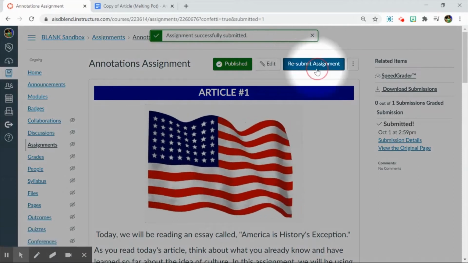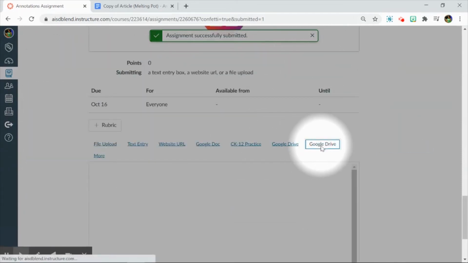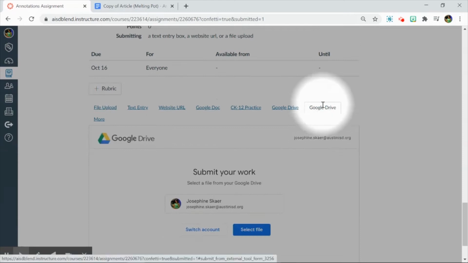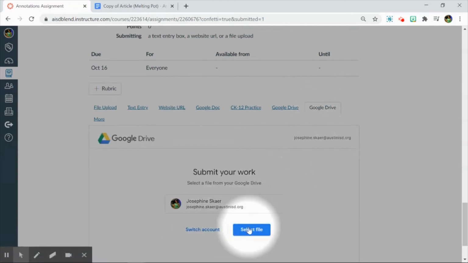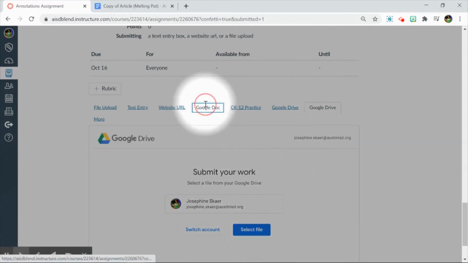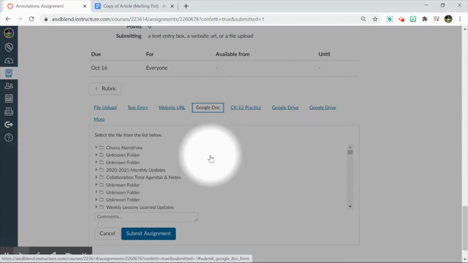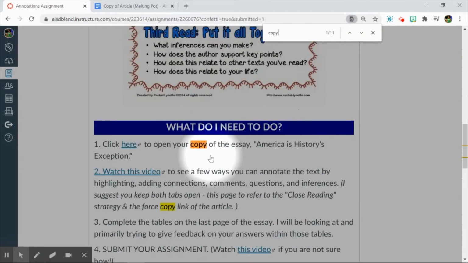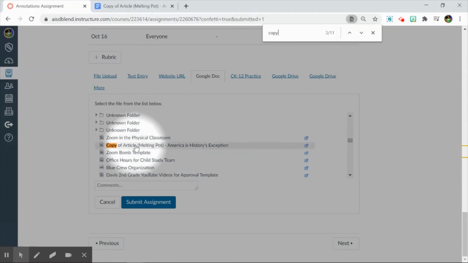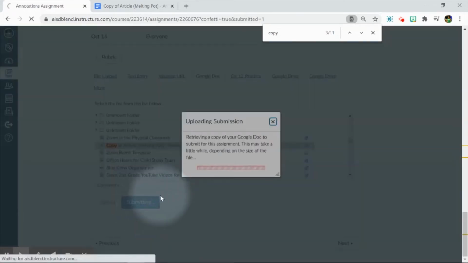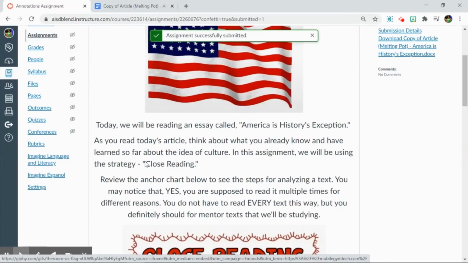Another way I can turn it in is to just do it via my Google Drive. So via Google Drive, I can select a file there. If I see this Google Doc option, it also pulls up my Google Docs in the drive, and I can find that copy of article melting pot. I'll submit that assignment. That's the second option that I have to submit.